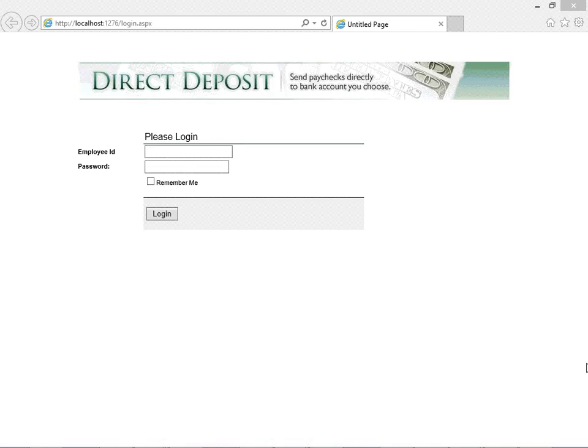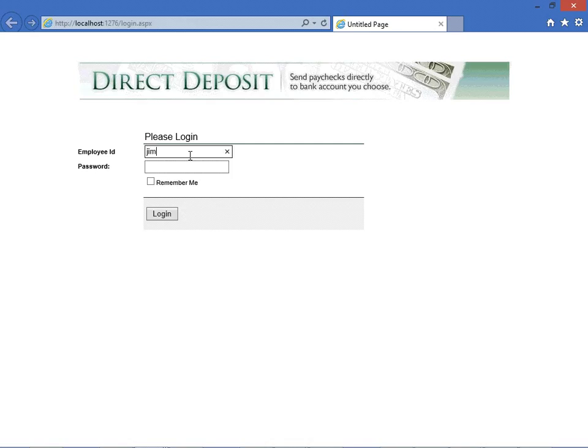For our first example, we'll take a look at how WebForms does the CSRF attack. In this case, we have an ASPX page, a typical web form where the customer goes ahead and logs in. Login is jim@contoso.com with the secret password.